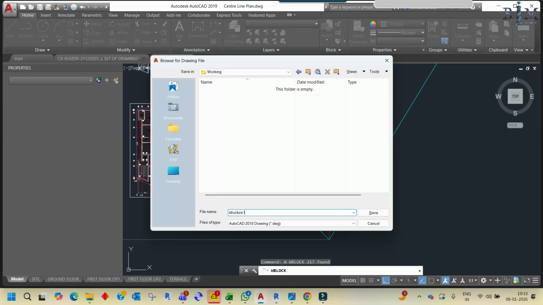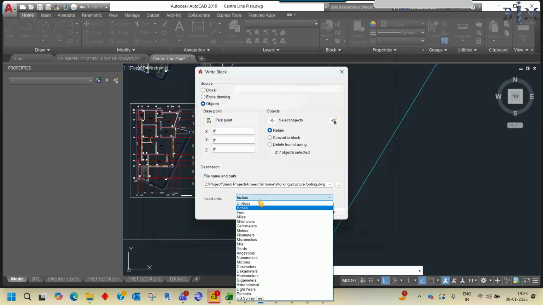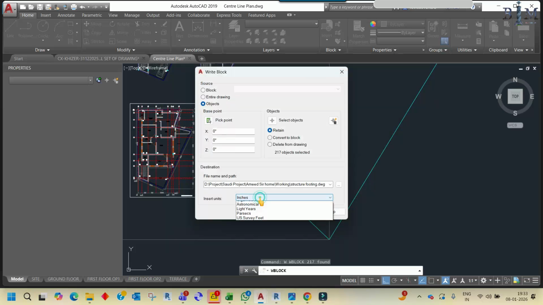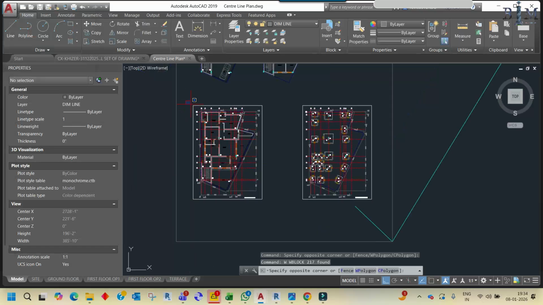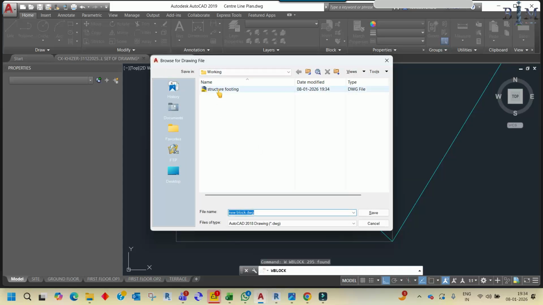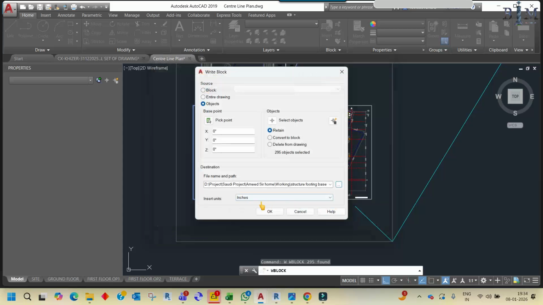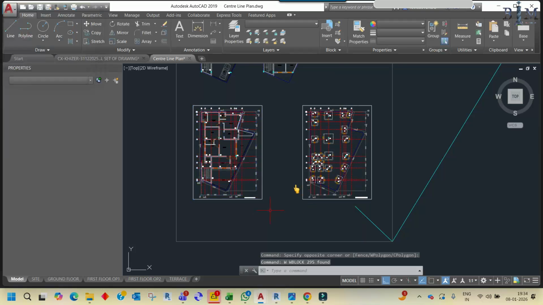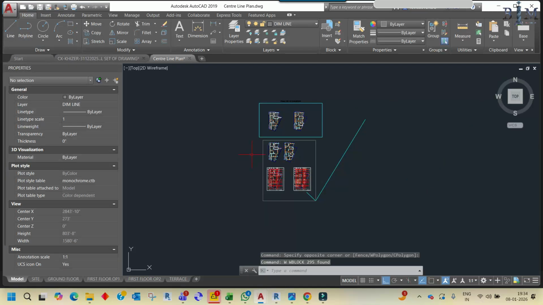So structure F-236 footing, that's final, and I need to save the CAD block, and I have to take the inch. Okay, so inch, or you can take unitless. No, I have to take inch, that's final, and okay. After that this block also I need to export. So W block, and save the file here, structure footing base. I believe it will be helpful to link this CAD also in the Revit. So save the file, and the unit will be inch, and okay. Now these two blocks are exported into another block.